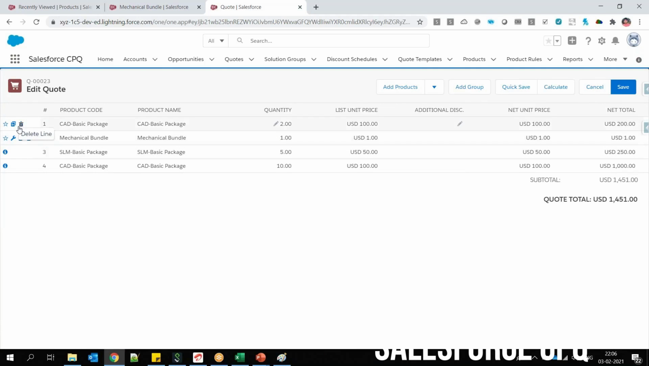Now you can see this is the CAD business basic package, that is standalone, but now you are selling this mechanical bundle, and inside that you can see these two products added. So this bundle is charging $1, this SLM is charging 250, and this CAD is charging 1000. So the total of this and this is your quote total. So you are selling these two products inside the bundle.